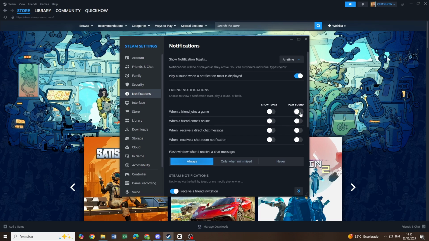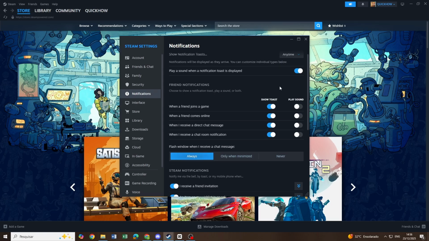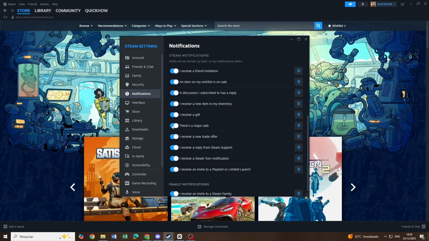You can disable everything or customize it. For example, you can turn off the sound while keeping Toast notifications enabled. Choose the option that works best for your gameplay. You can also choose when Toast notifications appear: when you're not in a game, never, or at any time.